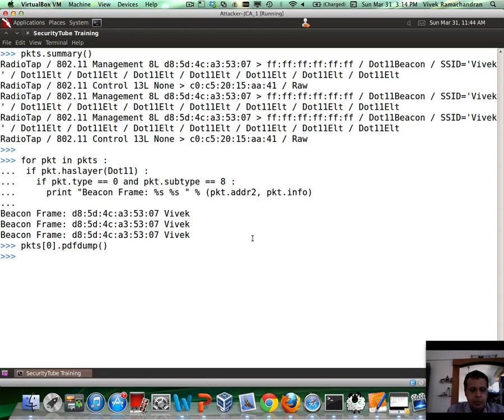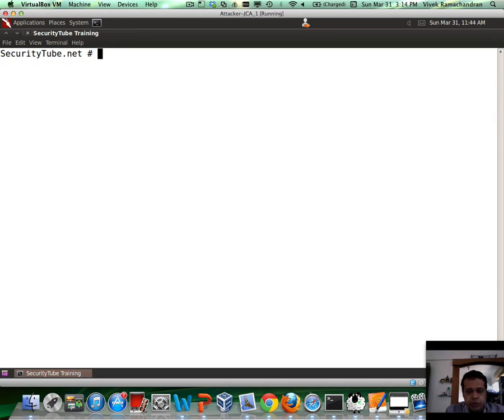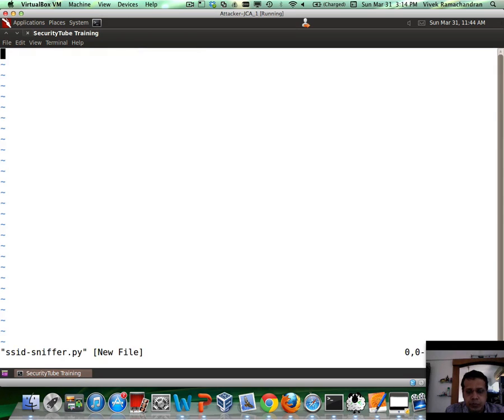Now let's go ahead and write this out in the form of a formal program which we can run. So here goes: vim ssid_sniffer.py, #!/usr/bin/env python, and now we need to import the Scapy library: from scapy.all import *, right?